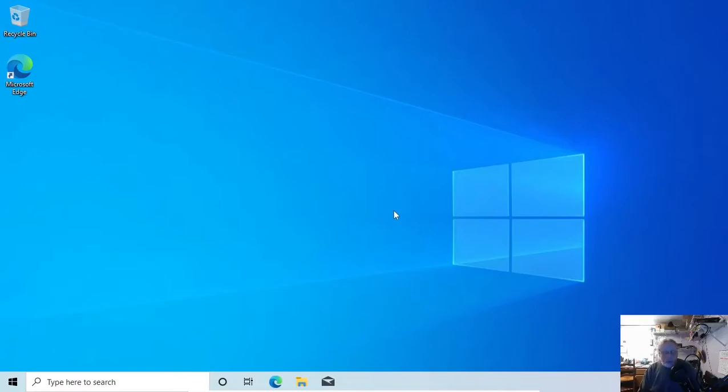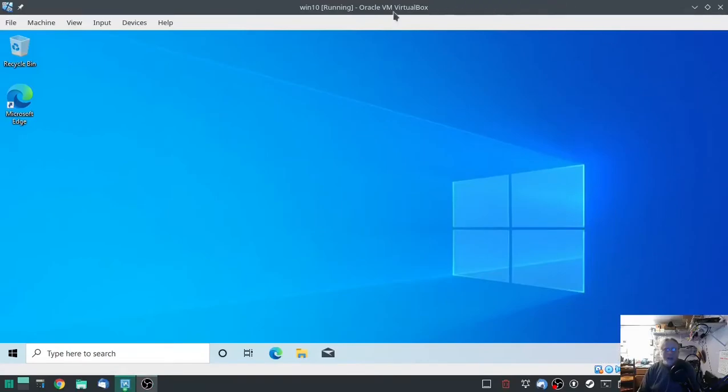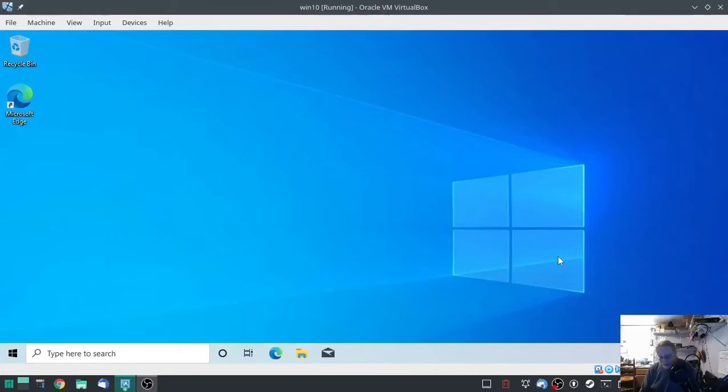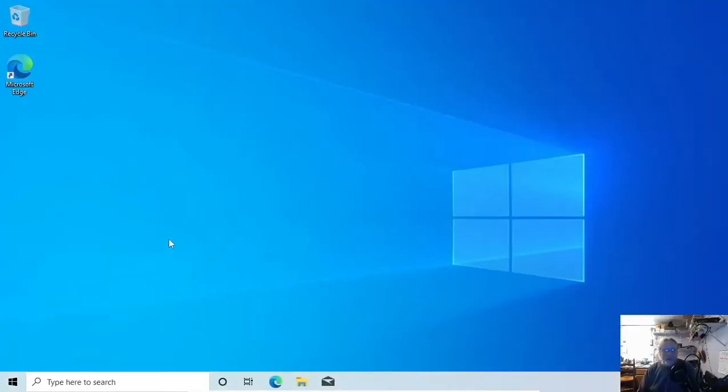So I don't know what's going on with Windows. This is a VirtualBox of Windows 10. My actual operating system is running underneath it. That's about as far as I'll go to installing Windows 10.